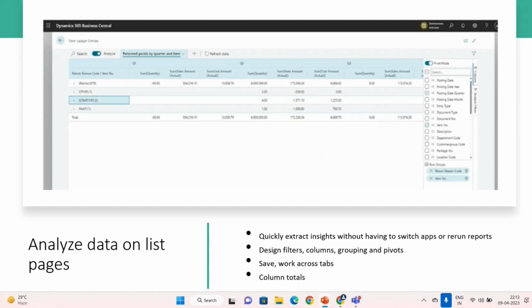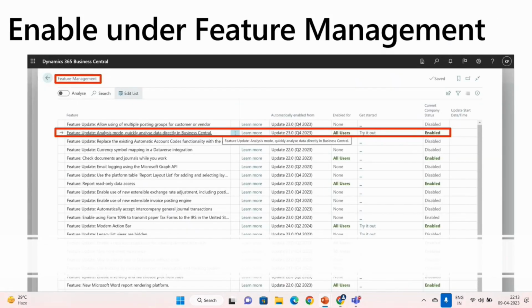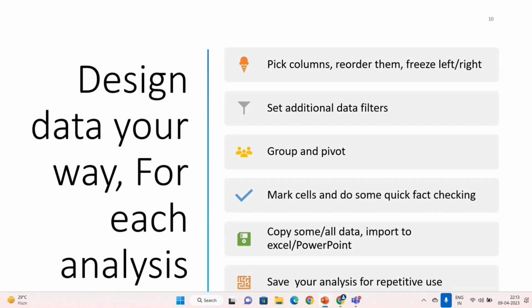You can watch it and see all the features in this exciting release. For this feature, we need to go to the feature management tab and enable it: Analysis mode, quickly analyze data directly in Business Central. We need to enable it, and only then can you see this option in the 22 release. As I have already discussed, we can pick columns, reorder them, and freezing is also there, which is called pin, group and pivot, mark cells, quick fact checking, copy sums of all data, and import to Excel. We can copy paste directly into our PowerPoints and use it for repetitive uses.